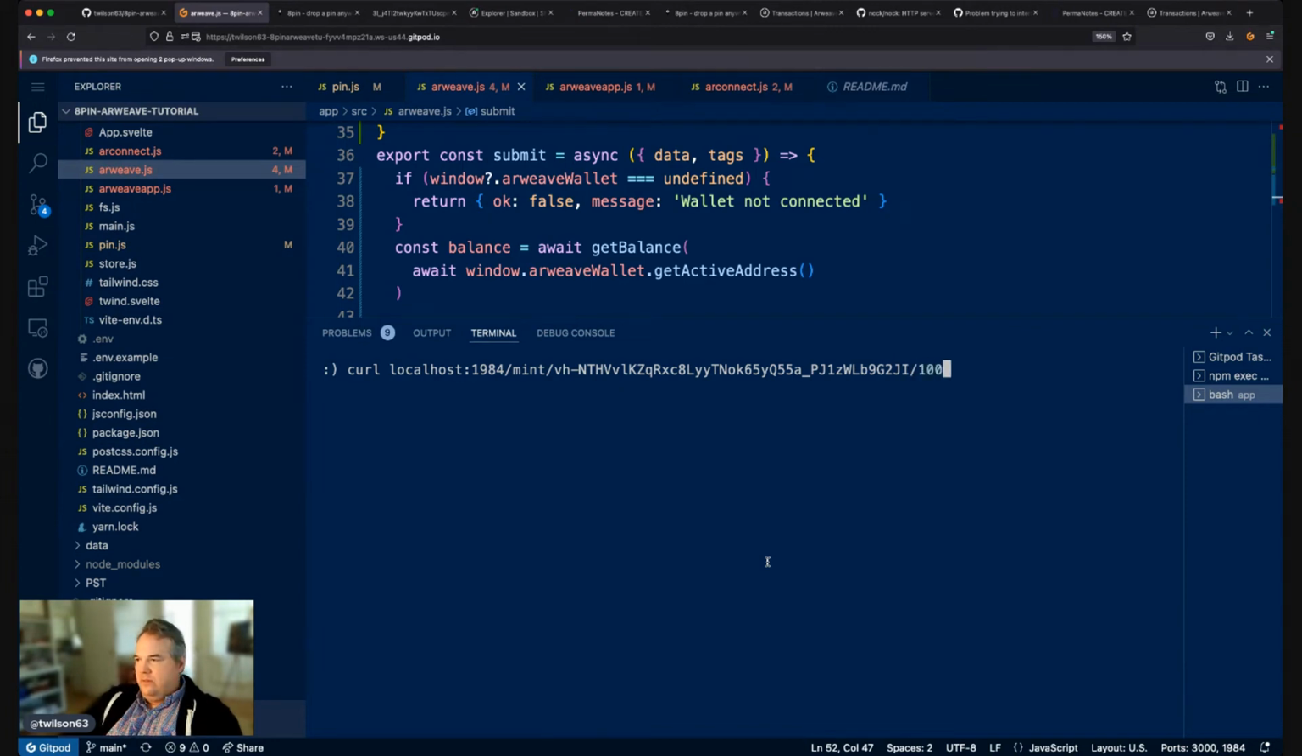And I'm going to do like 1 billion, trillion, whatever, a lot of zeros here. So I'm going to do that and mint enough AR, and make sure you add a lot of zeros because the cost of the DevNet AR is slightly different than the cost of mainnet.